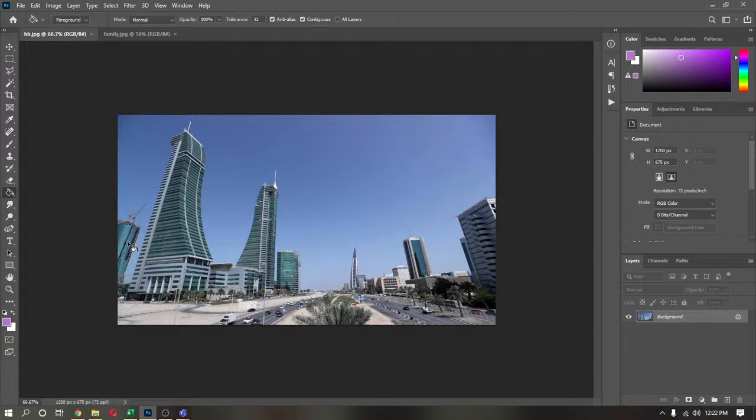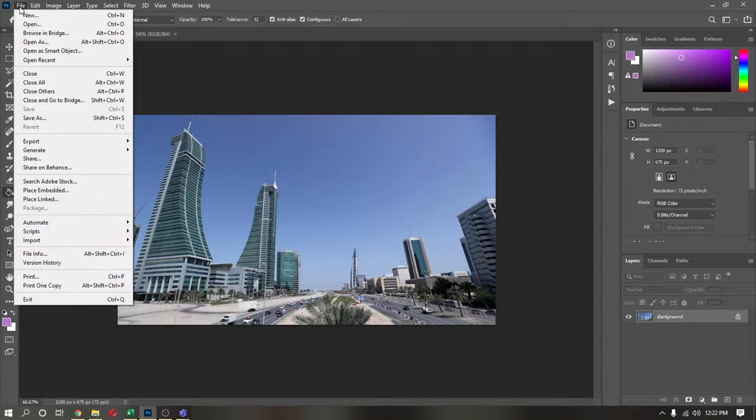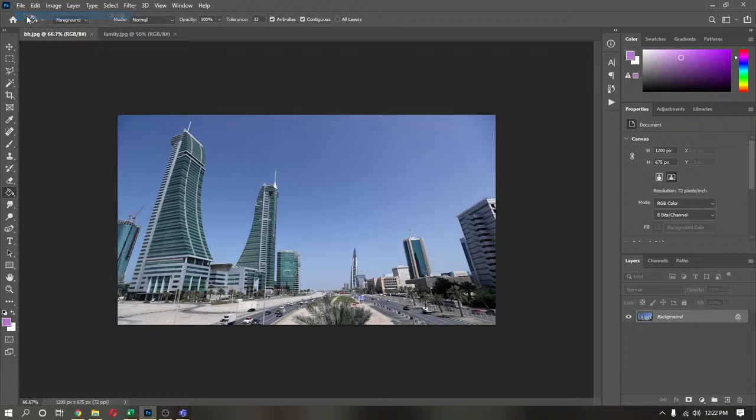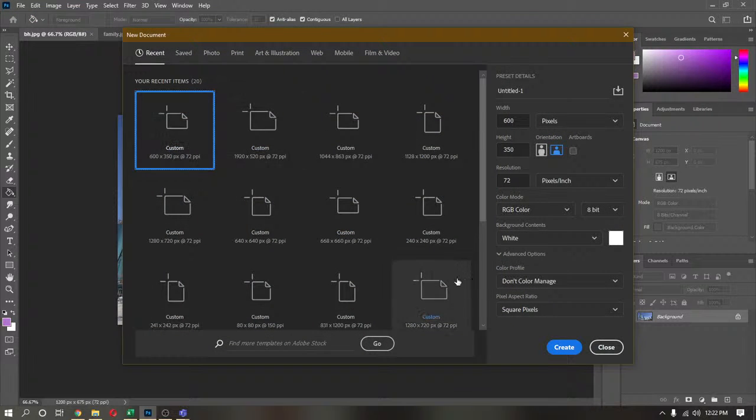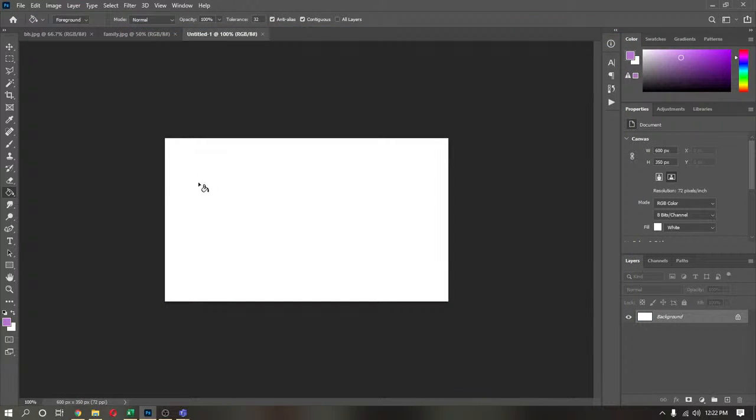Now, instead of dropping here, let me make a new empty file. I will go to File, then New, choose any size, Create. I have an empty window. Always make sure whenever you are working on something in Photoshop, don't work on the background layer directly. You can, but it's not recommended. It's always better to make a new layer.